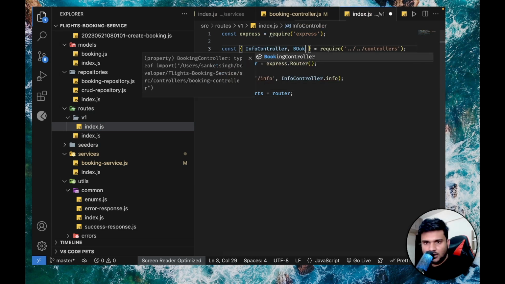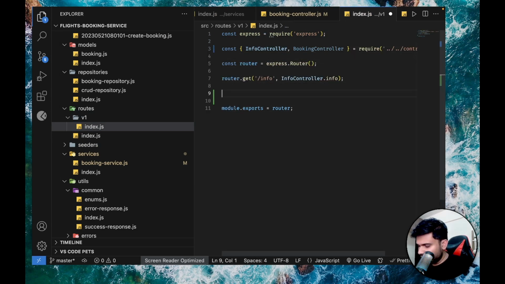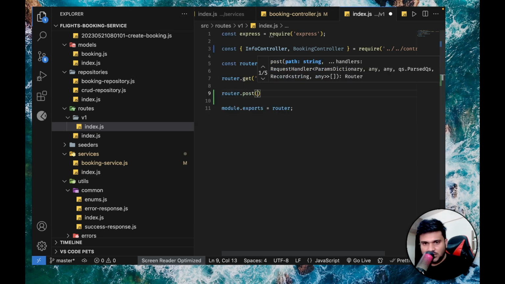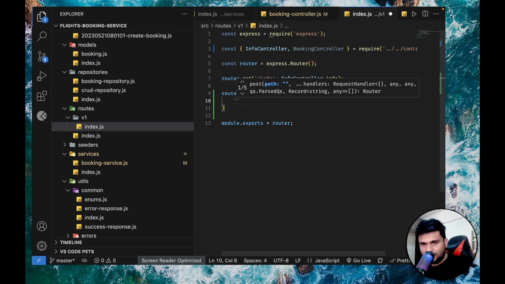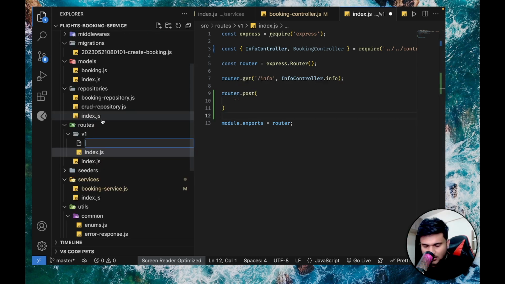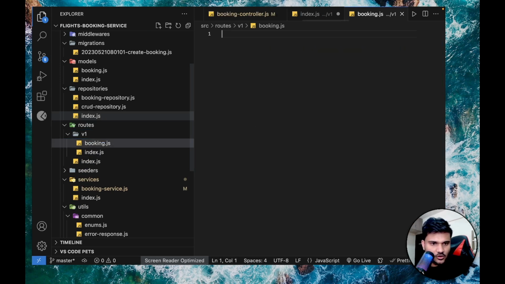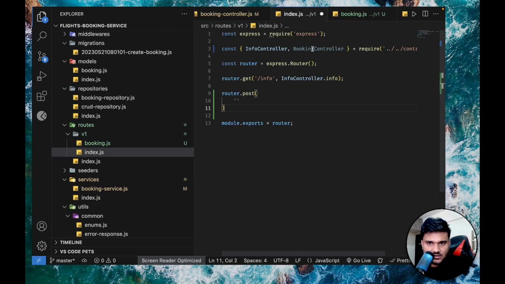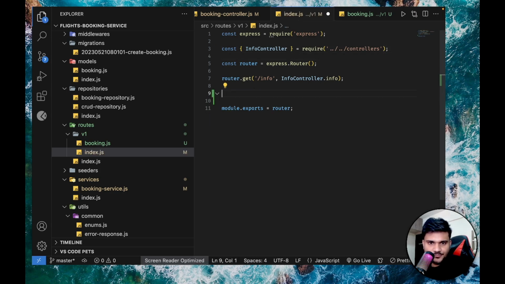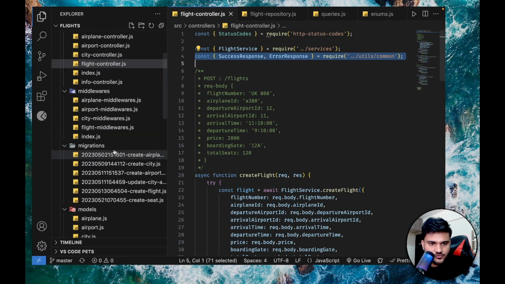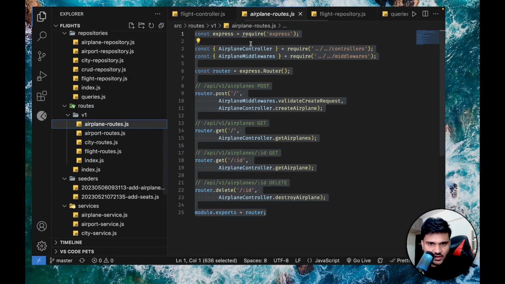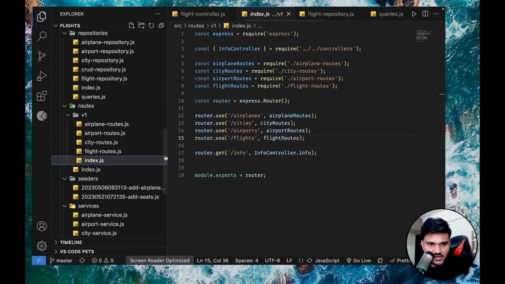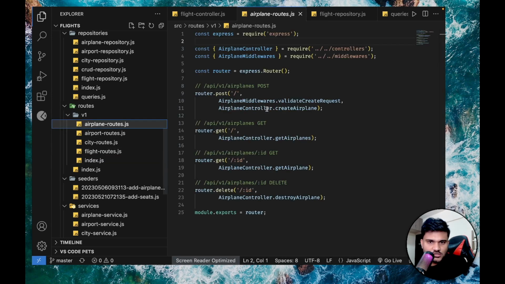Same thing again and again. Let's get booking controller. Here I'll say router dot post. It will be a post request. One second, we should make a new file, booking.js, right? All the routes should be inside booking.js. Here we should not get booking controller. One second. If you remember, here also we used to do similar things. If we go to routes, we have dedicated routes separate, and then inside this we used to do router.use. So that's what we are going to do.